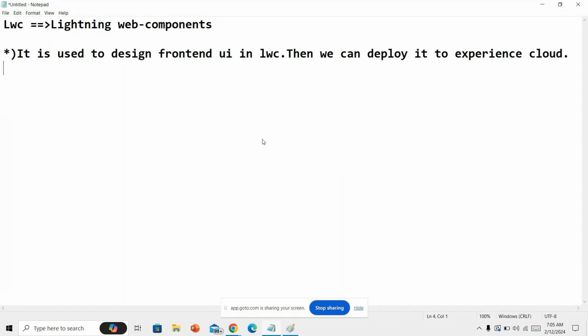For example, we have different sites like the HDFC Bank portal, where customers can see the components. It means that if the developer has deployed to Experience Cloud, they can see them. If they did not deploy to Experience Cloud, they cannot see them.